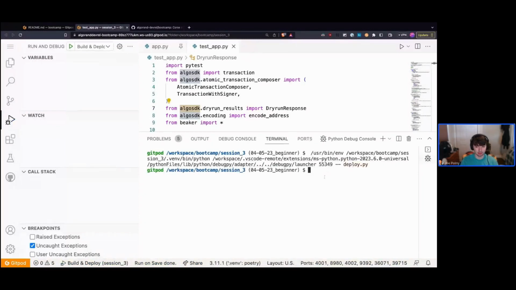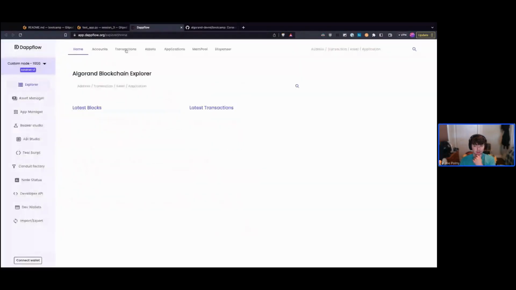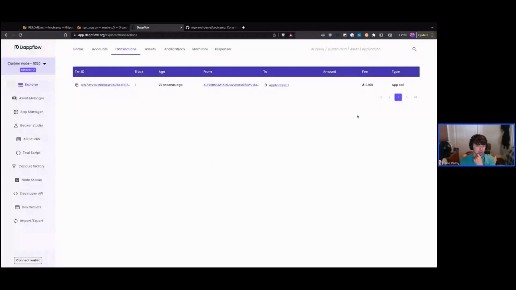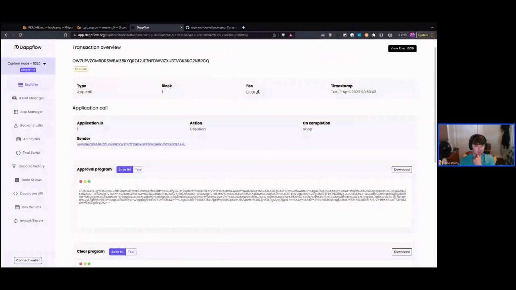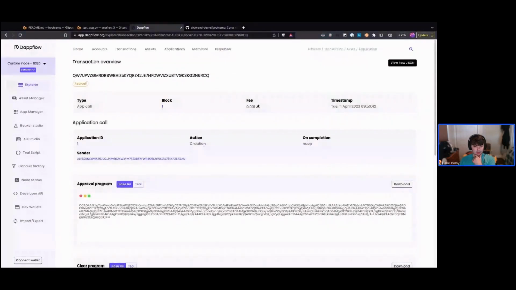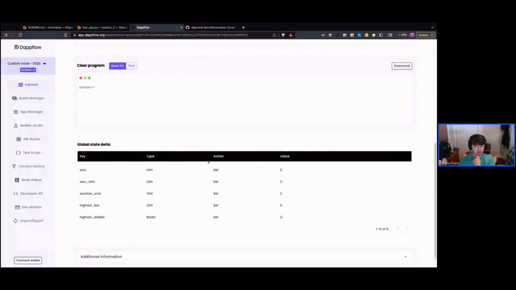So let's do an algokit localnet explore and take a look at our latest transactions. Now we can see here we have one transaction that created application ID 1, and we can see we set all of our global states to empty values.